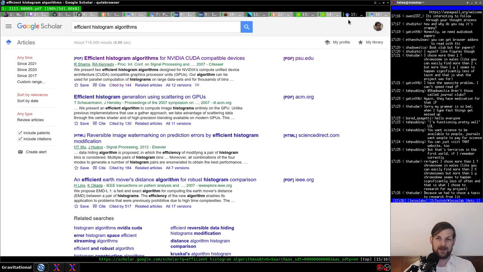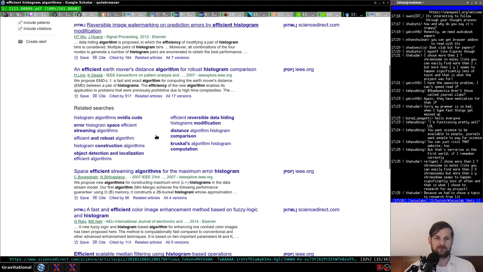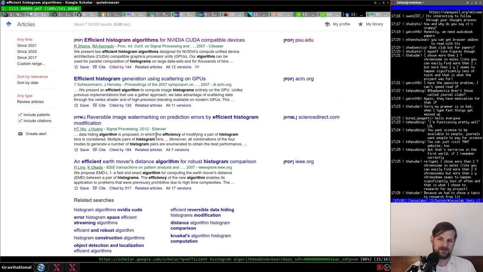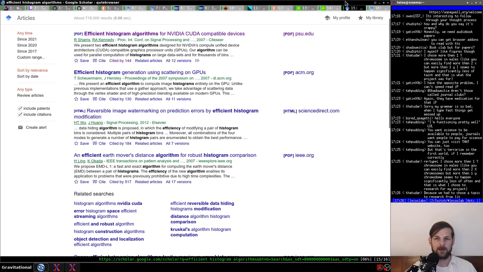But this paper here has hundreds of citations. So I know a lot of people found use in this paper, right? More than that, you see a lot of other papers that are kind of spawned off the same idea. And so for that reason, I can kind of trust this paper, right? And this was like the original paper for efficient histogram algorithms on CUDA devices and stuff.